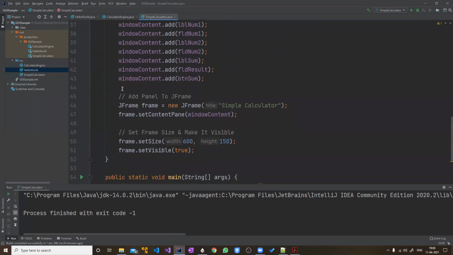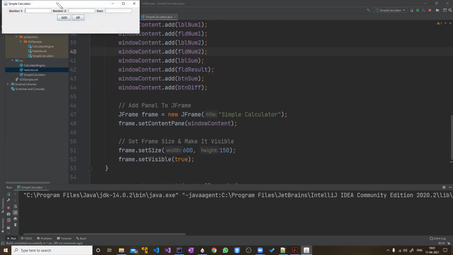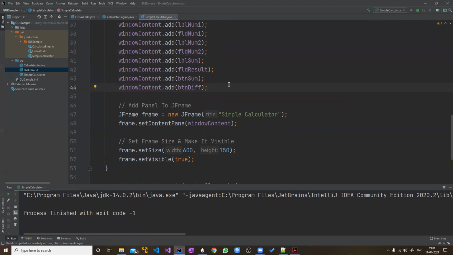So first, let me do that. I will add this difference button to the window content. That's all. This is done. And now if you execute it, you will have a difference button. Obviously, there won't be any functionality. So if you add 23 here, 34 here, add works, difference doesn't work, right? So we have to now add the functionality to this.